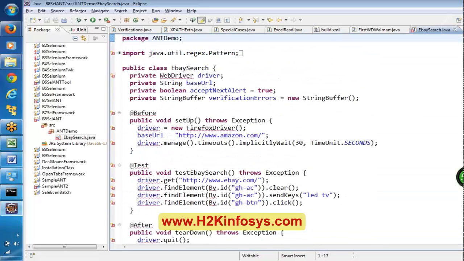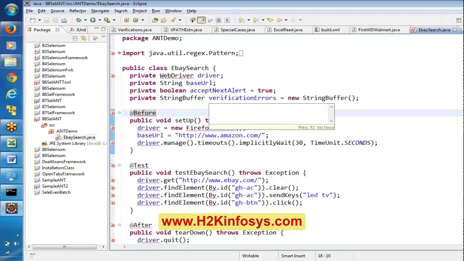Now see here, it is showing all these errors. Why is this program showing the errors? Yes, here we did not configure the jar files. That's the reason it is throwing the errors. Now everyone observe here, I'm not going to configure the jar files here.